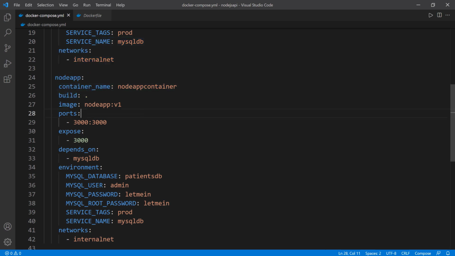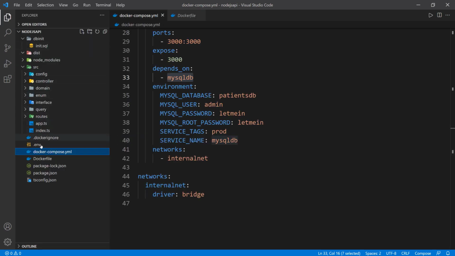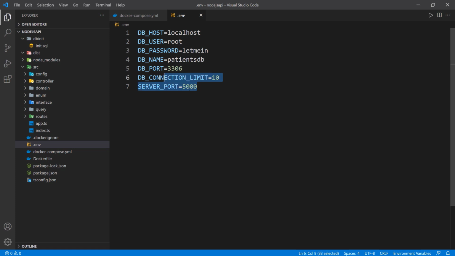So we're technically saying, hey, this service depends on this service up there, which is the MySQL service. And then we're going to specify some of the environment variables that we have for the Node app. If we remember, if we go inside of the .env file, we have all of these properties that we have set for this application. So we can just copy everything here and go back.